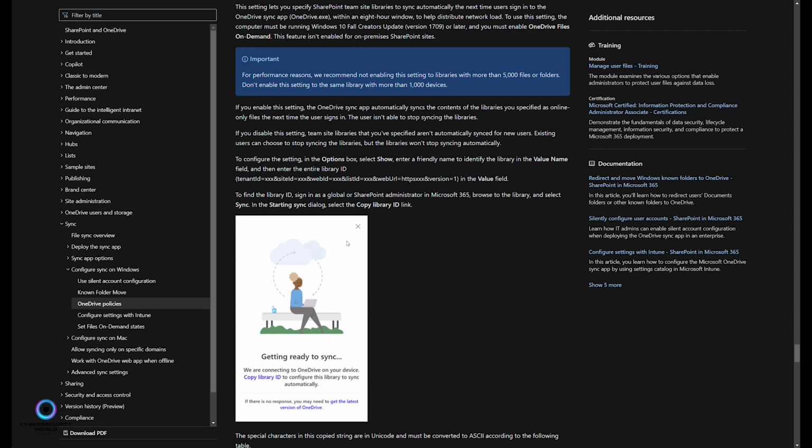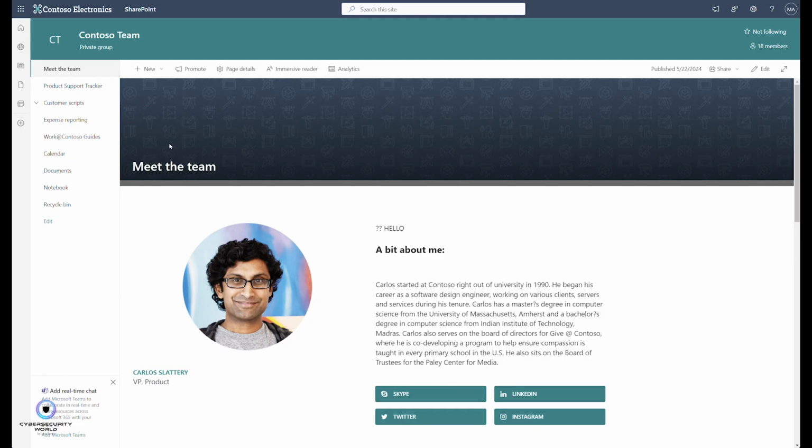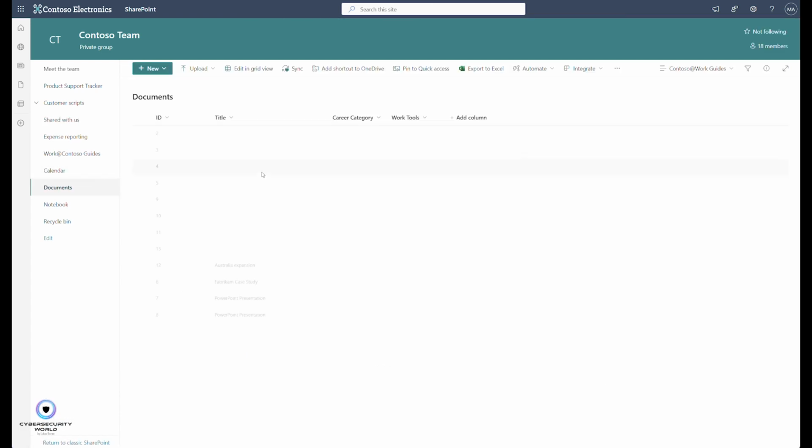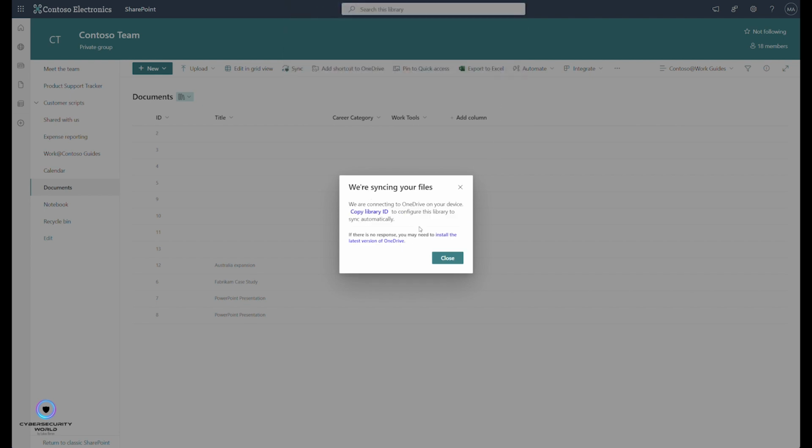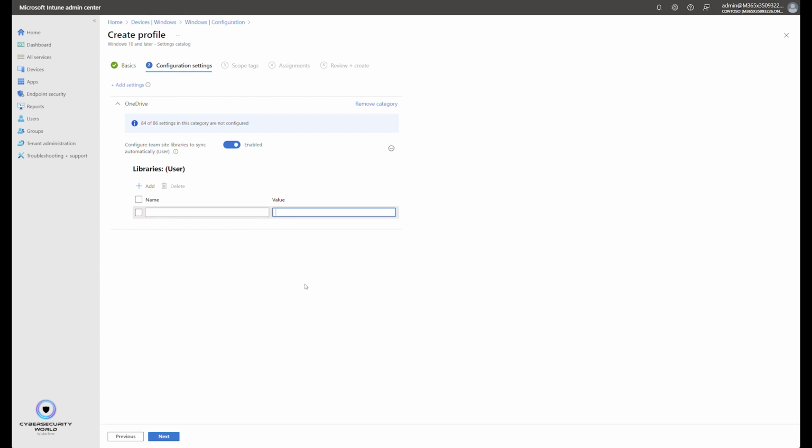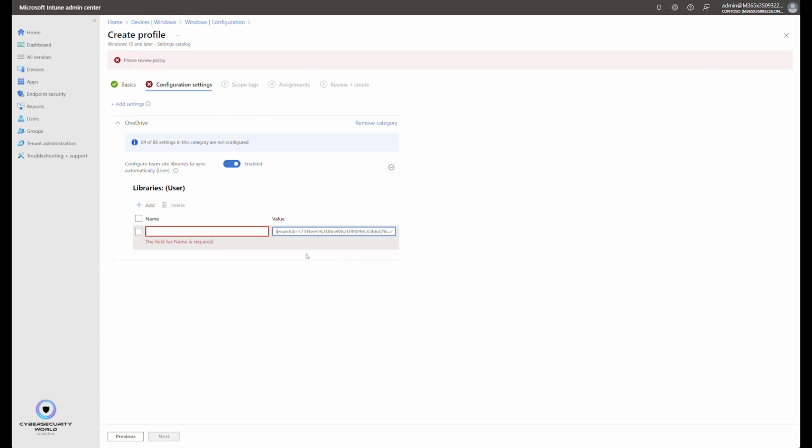Because the way how you can get it is pretty simple, and it's also documented here. So for instance, I have here this Contoso team SharePoint site. So I go to Documents, click this sync button. I can close this, and here we see the copy library ID. When I click it, it copies the library ID to my clipboard. But here's the problem. If I paste it here to the value, it's not in the right format. I mean, in general, it's the right format, but it's not in ASCII encoding, it's in Unicode.